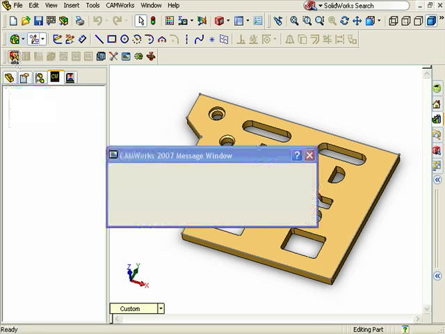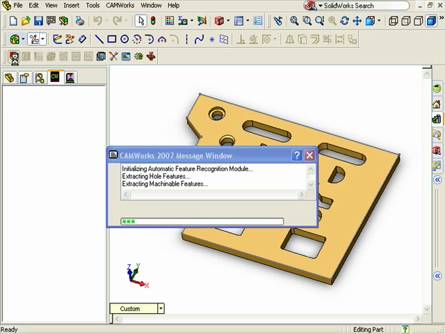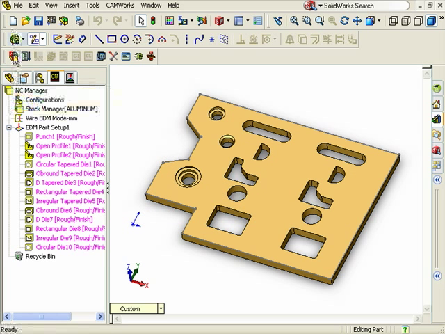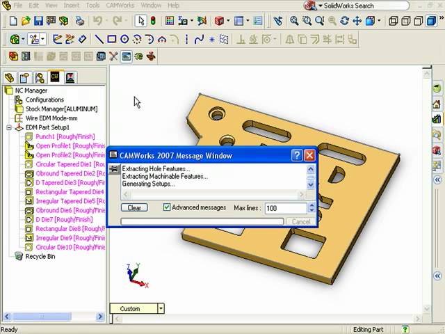When I click the Extract Machinable Features icon, you'll see the CAMWorks message window appear that displays the progress and status of the current process. If you ever have trouble with any of these steps in creating your toolpath, this message window is a great place to troubleshoot. Now, the window only appeared for a moment when I ran AFR, but I can reopen it using this icon here to review the processes that CAMWorks completed.